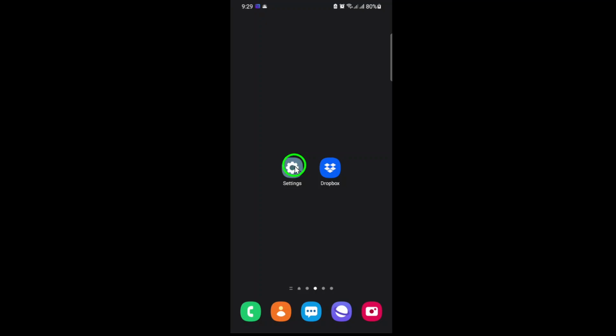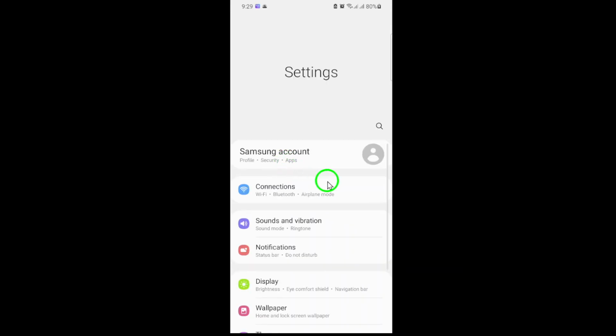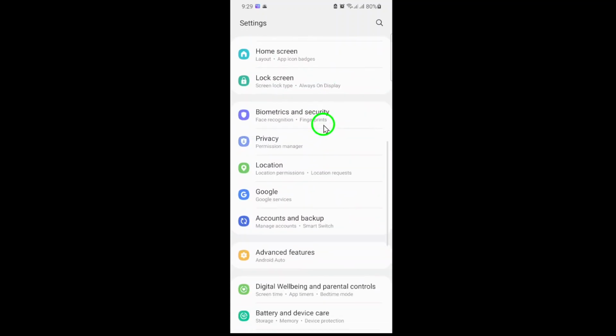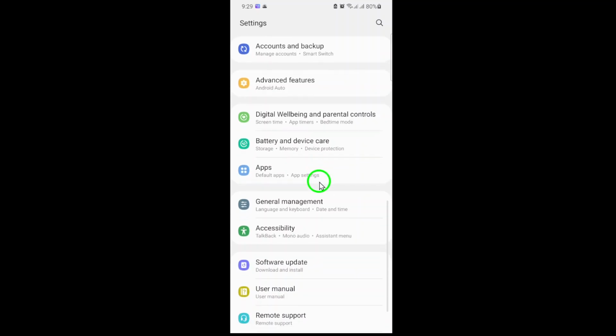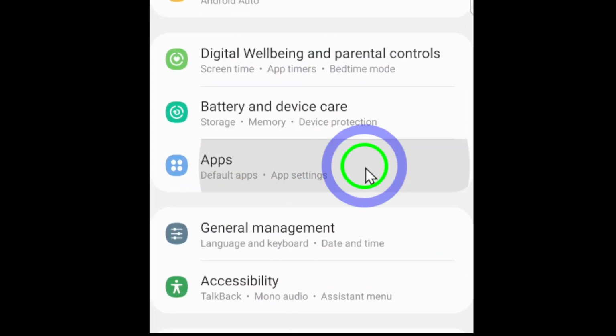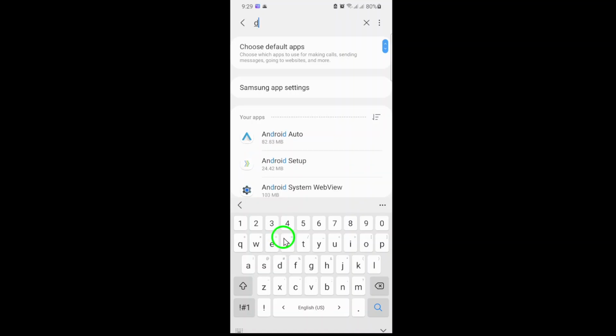First, unlock your phone and open your device's settings. This is where you control all the permissions for your apps, including Dropbox. Next, scroll down and look for the section called Apps. Depending on your device, it might also be called App Management or Applications. Tap to open it. Now you'll see a list of all the apps installed on your phone. Scroll through the list until you find Dropbox, then tap on it to open the app's settings.